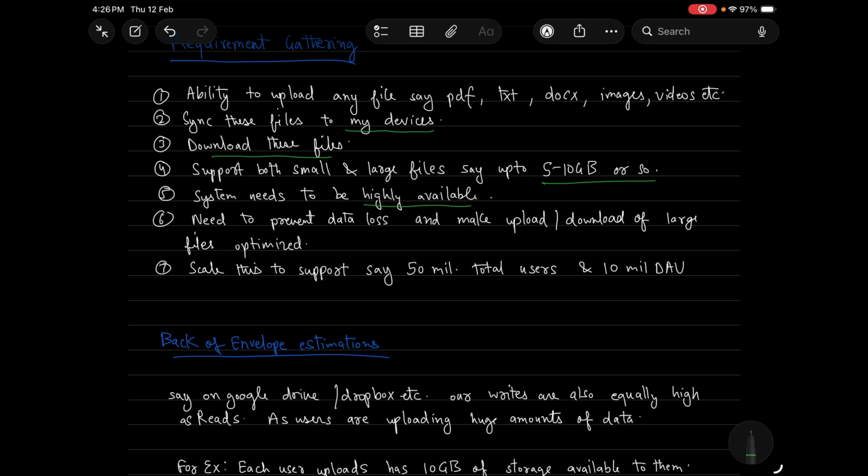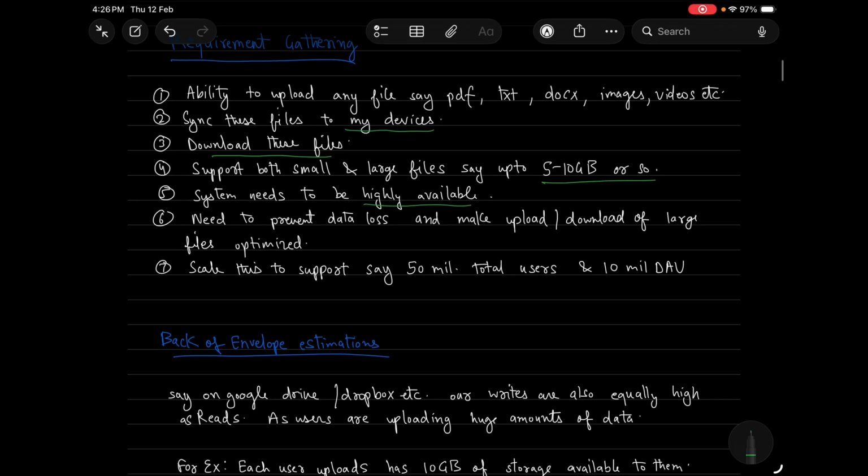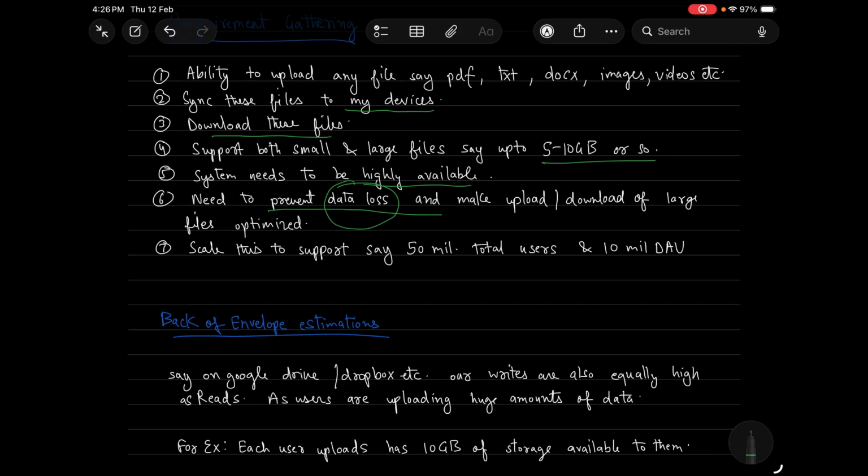Need to prevent data loss and make upload and download of large files optimized. This is a good enough requirement and essential for our system that we need to prevent data loss. Let's say if a file is uploaded from our device, we don't have to lose that file data. So we have to design and scale our system in such a way that it primarily doesn't lose data of the user.